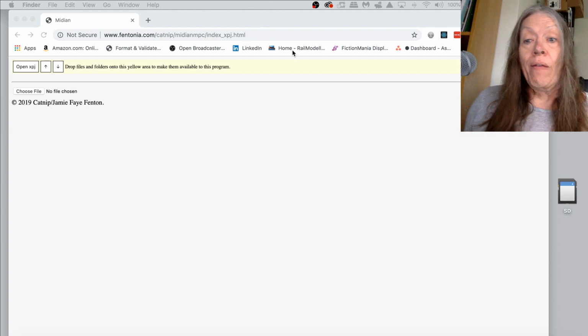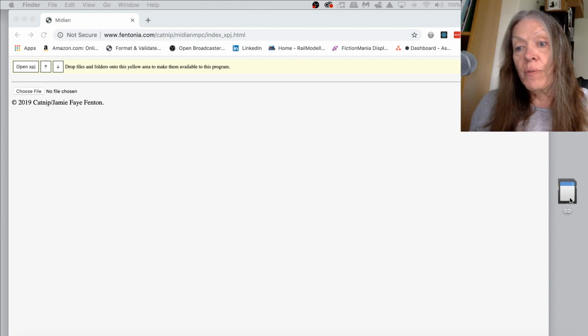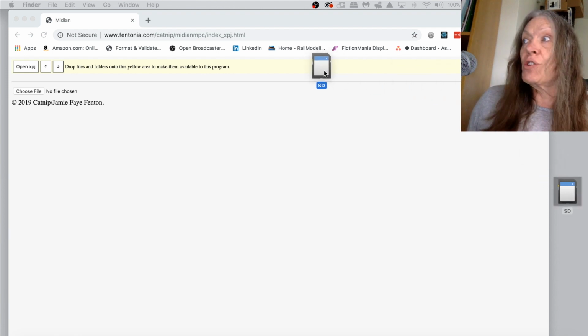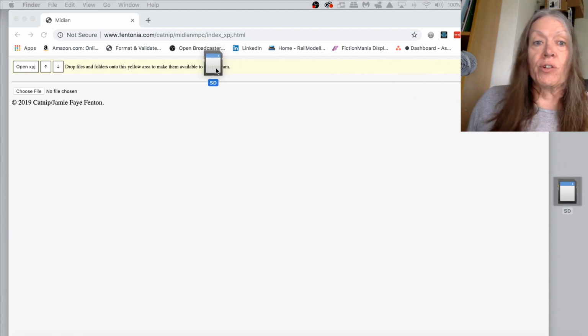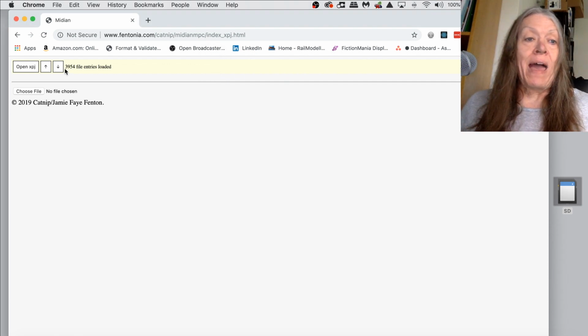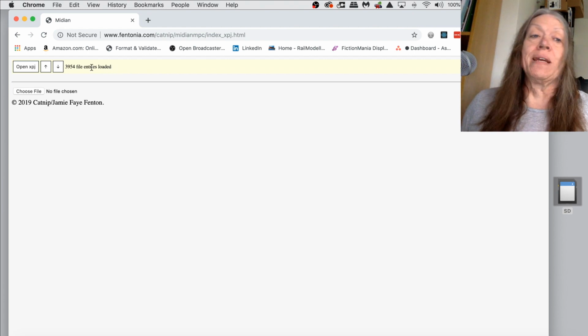You go here, and then what you do is you take the SD card icon and you drag it over and drop it into this yellow area up here where the instructions are. And you let go, and then you wait a moment, and then it comes back and tells you how many file entries were loaded in.